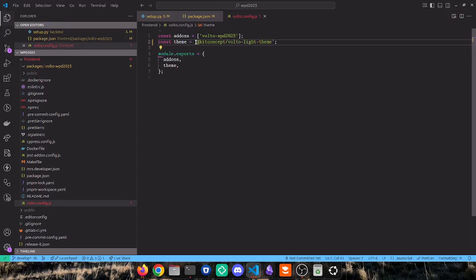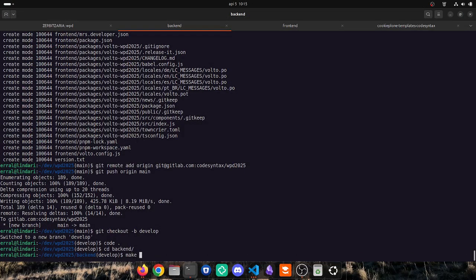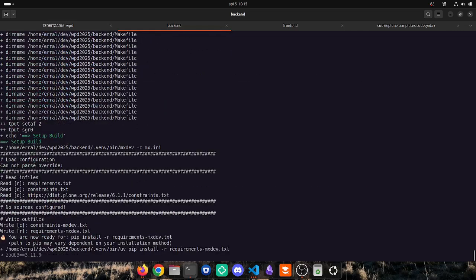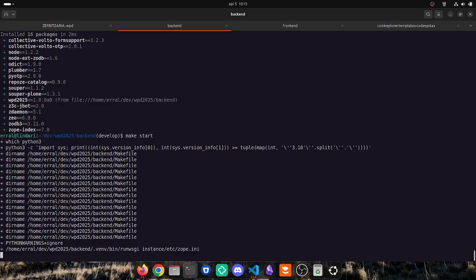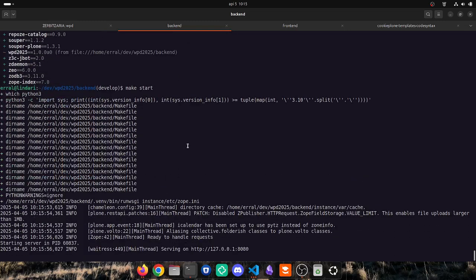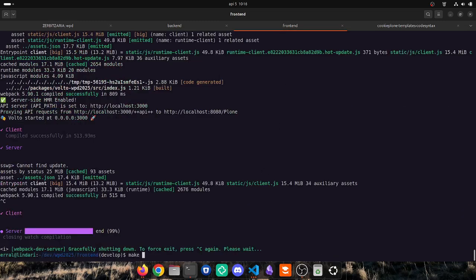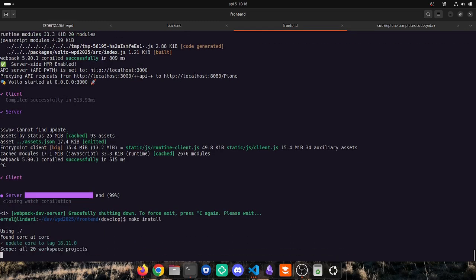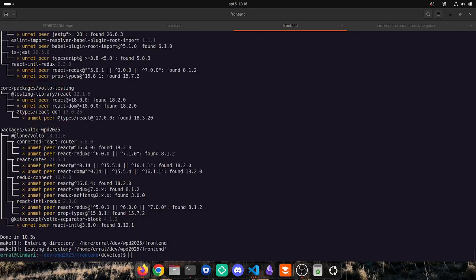Yeah, everything's ready. Now we need to run make install in the backend and in the front end, so that those packages are added. Okay, the Volto form support is ready. Now we can start the instance. Ready, and we go to the front end and we do the same. We make install the changes. And run the front end.